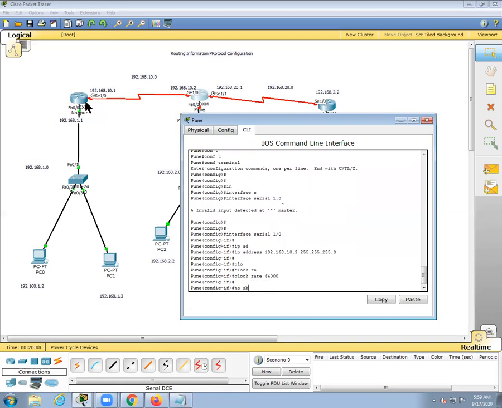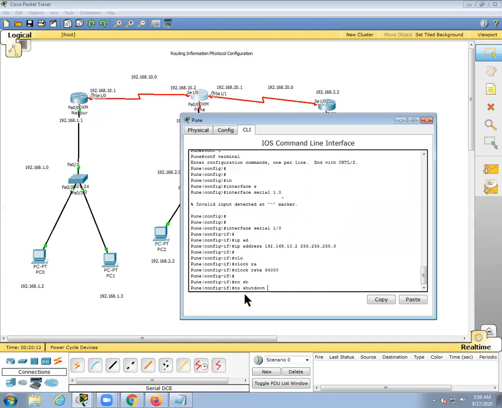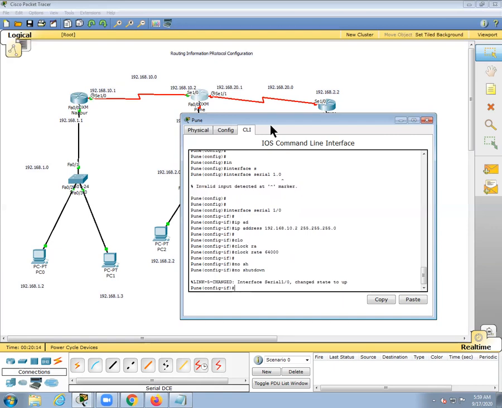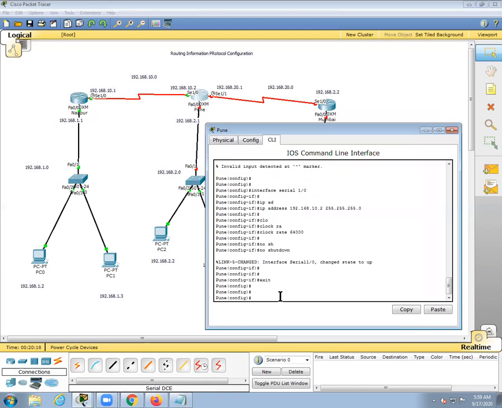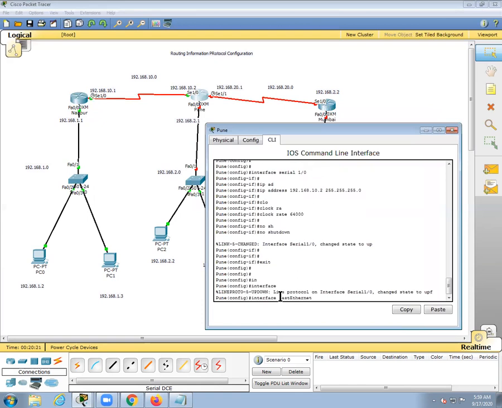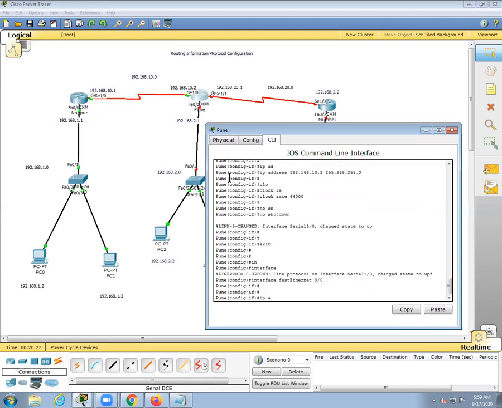If you see over here, this is red, and this is also red. Once we fire the no shutdown command, this comes up. Okay, so that is solved. Now go to the other interface, which is the FastEthernet interface for the Pune downside network. That is 0/1.